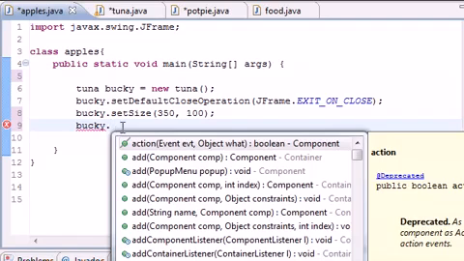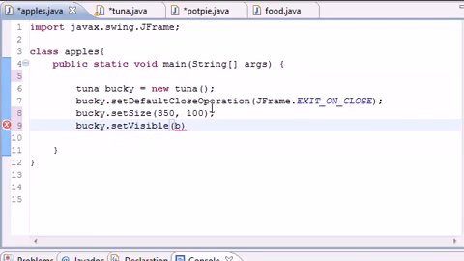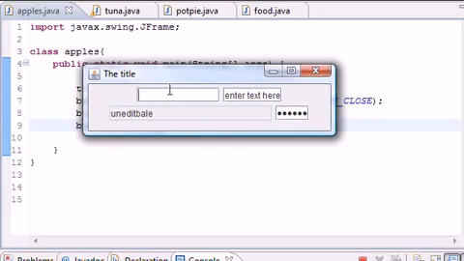Last thing we need to do is set the visibility. So set visible. I need to learn how to spell. And we'll just set this to true. Now let me walk you guys through this one last time. Make sure you don't have any errors anywhere, and go ahead and click OK, OK, and hopefully this works. And now here is what we built.